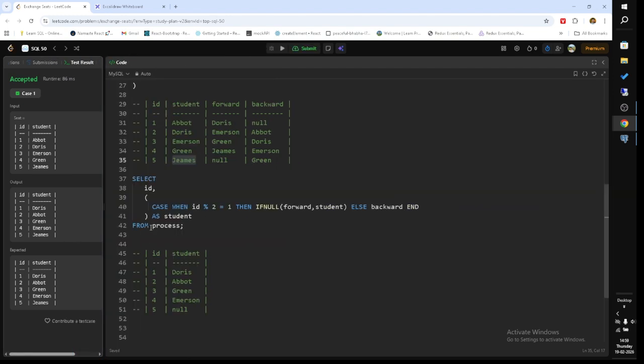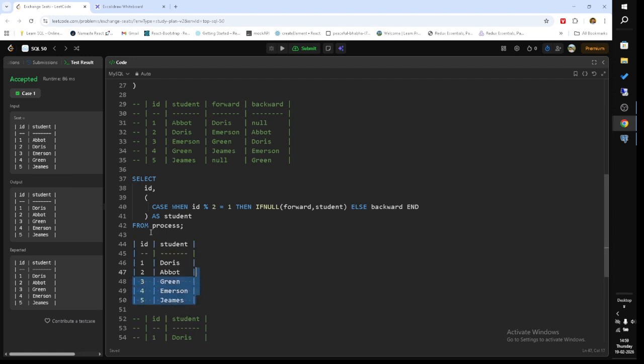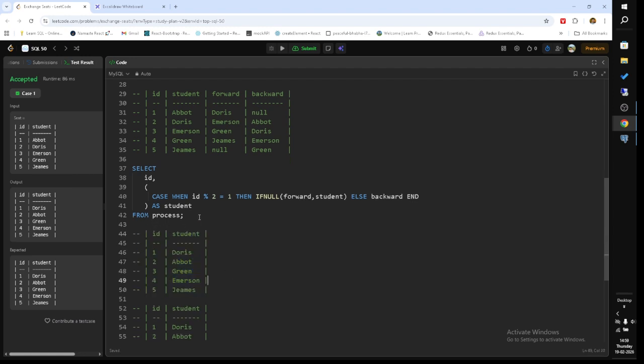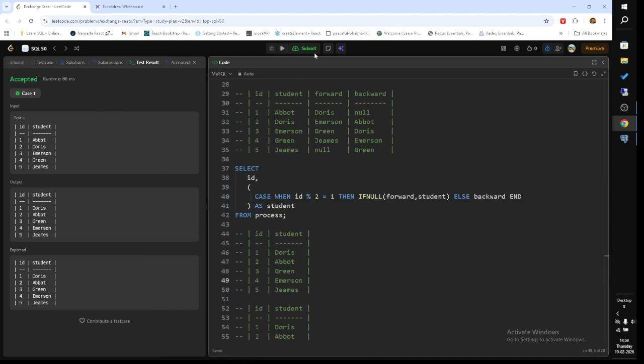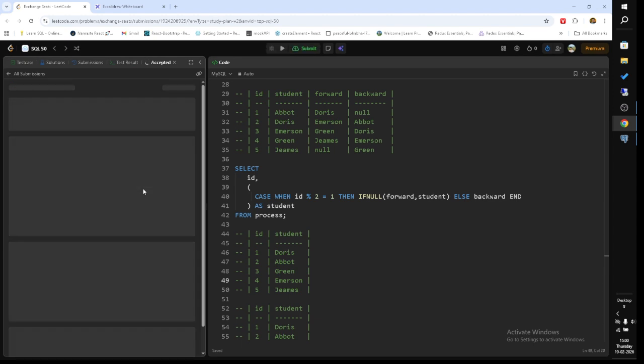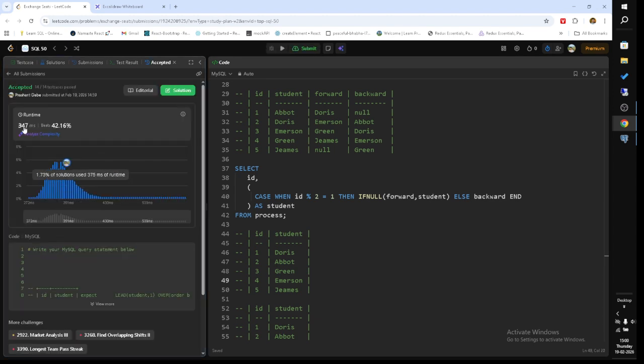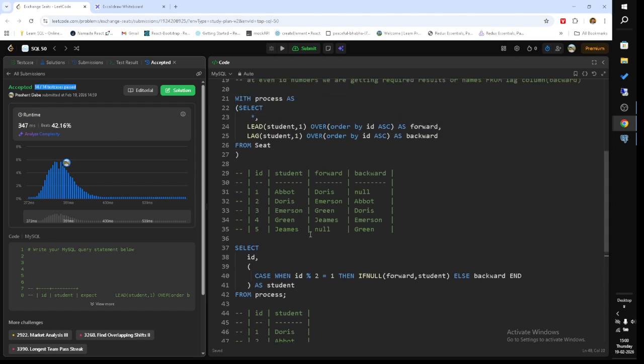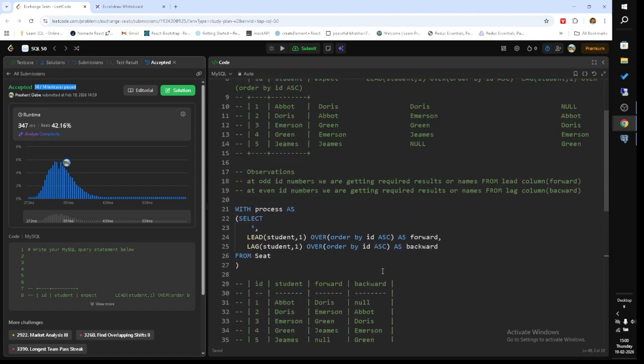I'm pasting it here. This is the output we want. Okay, so let's try for the multiple test cases, and this is the final solution, I think. So this will work. Yeah, our query got accepted. We are passing all 14 test cases. So this is my solution for SQL 15, and this is the code.